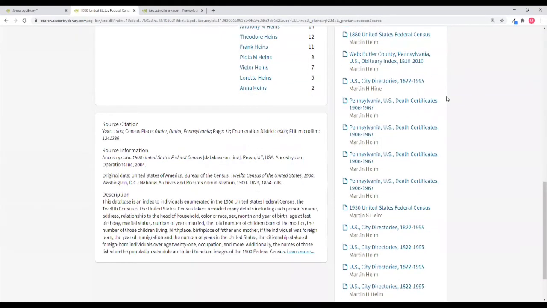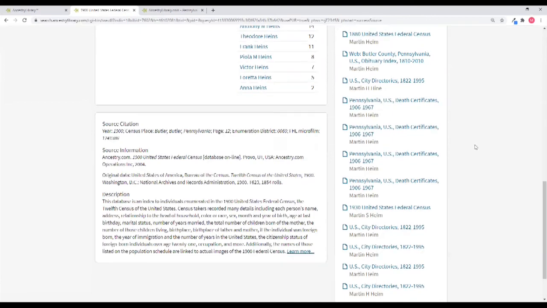And you can see that in this instance, there's multiple death certificates. What's going on here is it's going to be any death record that has the name Martin Heim on it. So that's not just the person who is deceased, but the parent names. So these are going to link us to some of Martin's children.